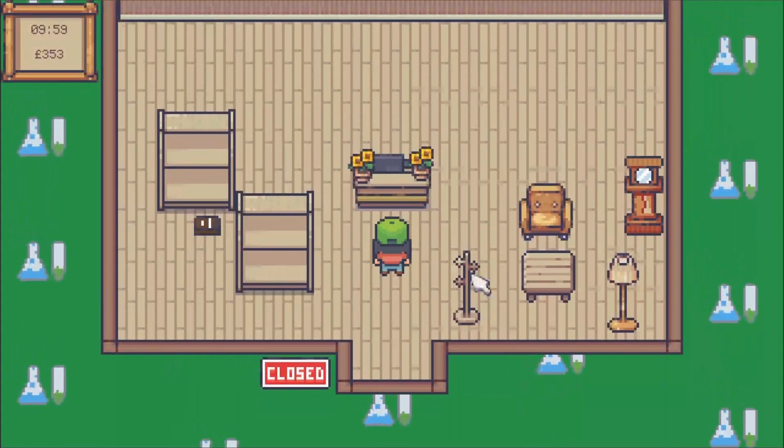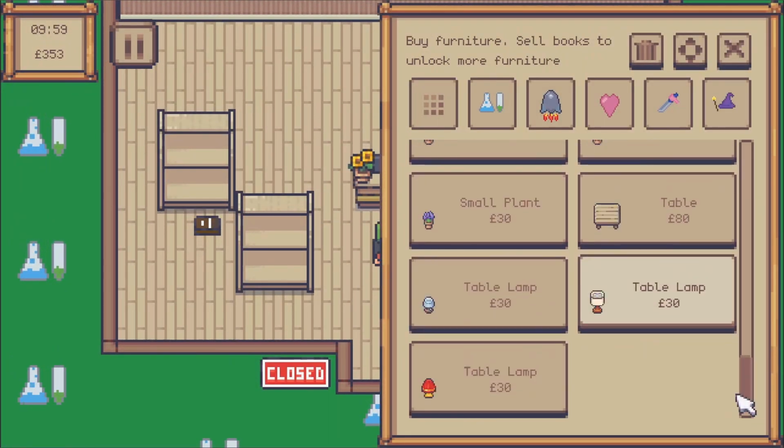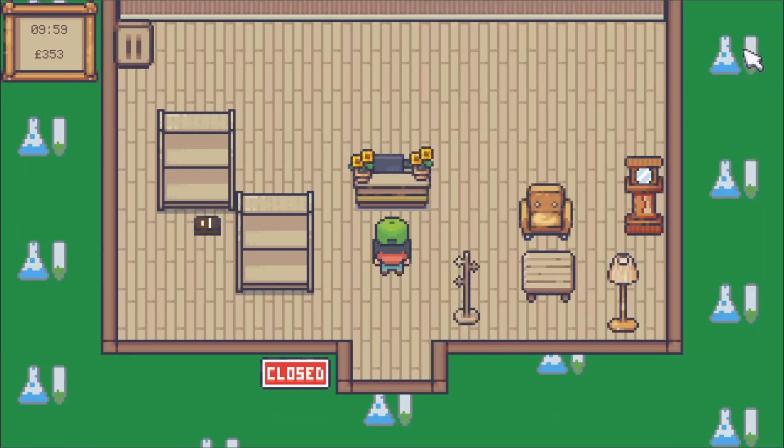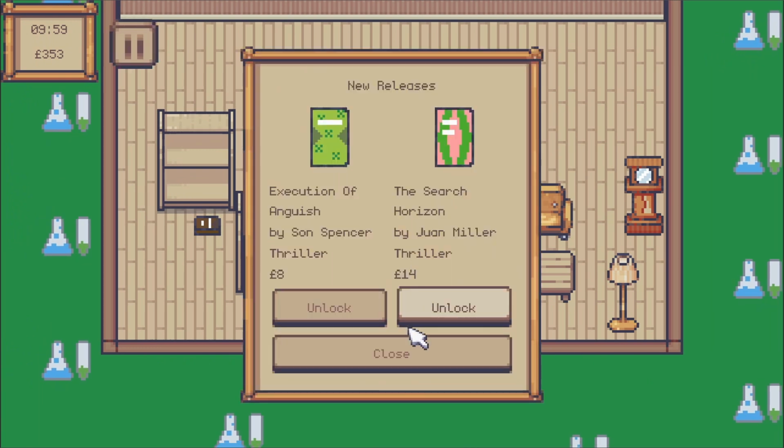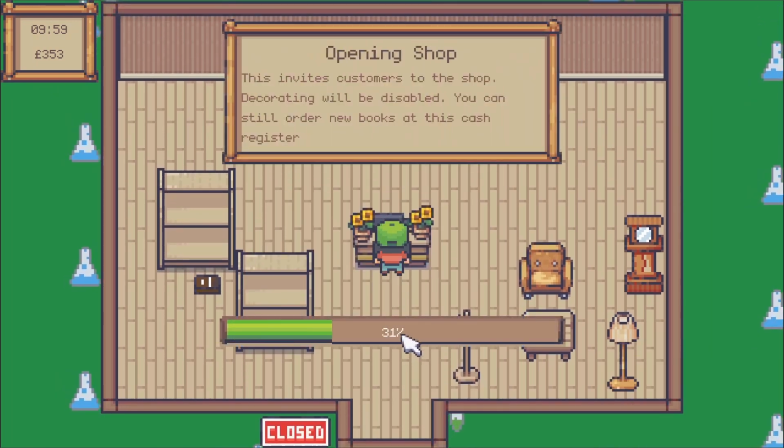Today I'd like to show you a run through of the development of Bookbound along with footage of the game at different stages, so you can see what has changed from the first playable version until the release.